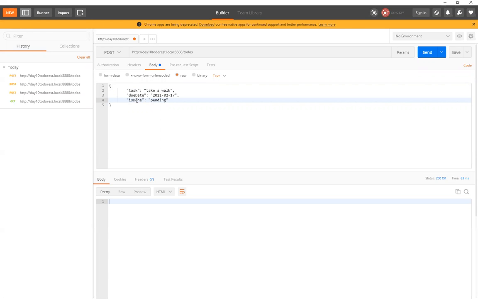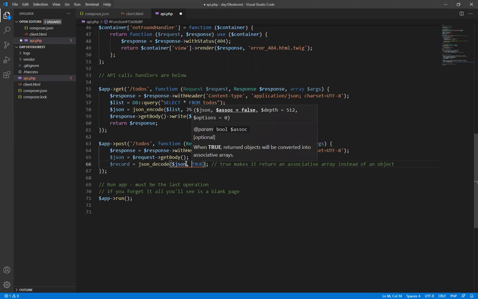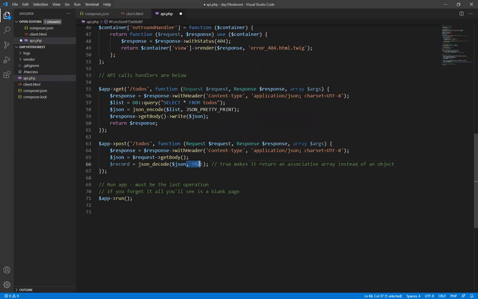But in PHP and most other languages, we actually have two separate things. We have objects and we have associative arrays, and they are two completely different creatures. So what we want to do is tell JSON decode that we want to get an associative array and not an object. And the way to do that is you give it a second parameter, true. You must have it. So you're going to add true, and it makes it return an associative array instead of an object.